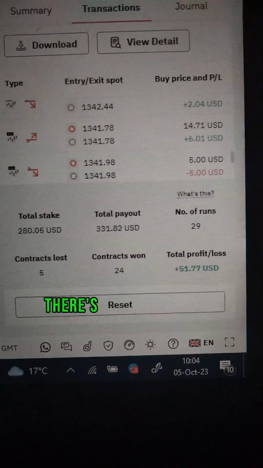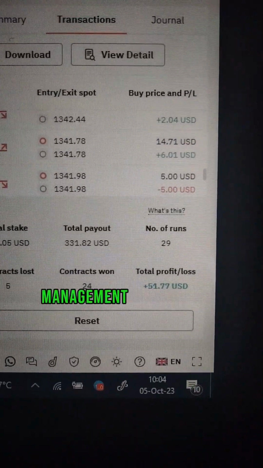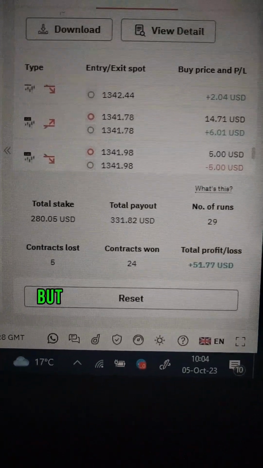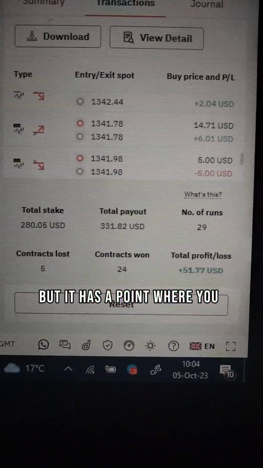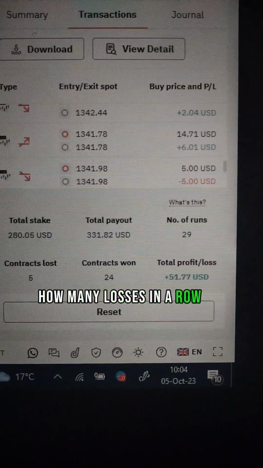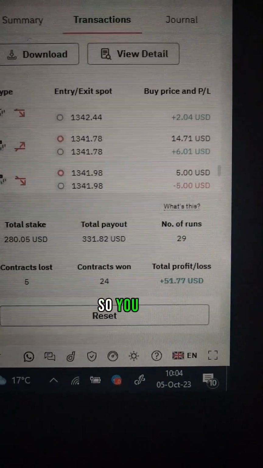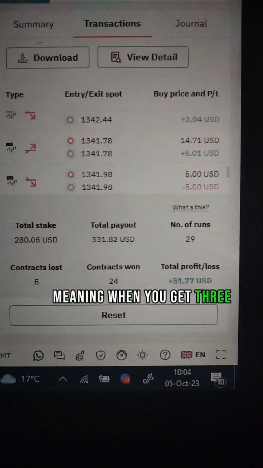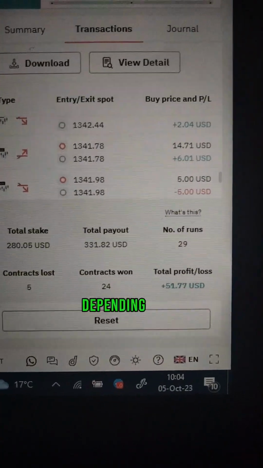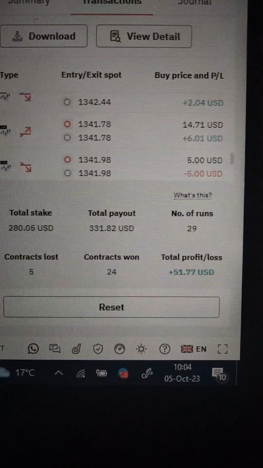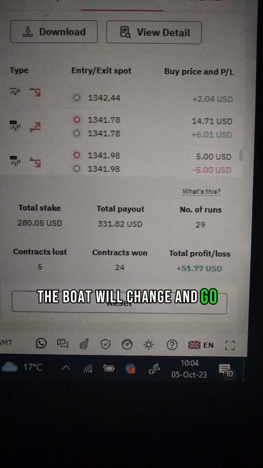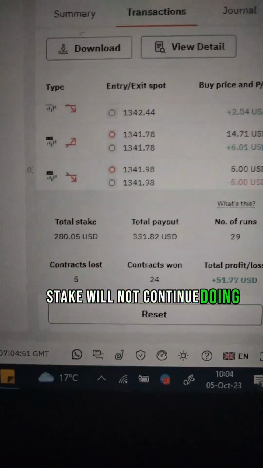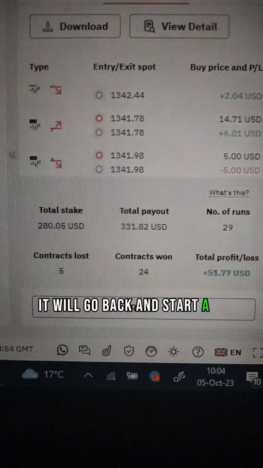so that you just, there's something called risk management, so that you don't blow your account in case things go south. But it has a point where you can determine how many losses in a row you're going to get. So you can set, let's say 4 or 5, meaning when you get 3 losses or 4 losses, depending on which number you choose, the bot will change and go back to the initial stake. Will not continue doing the martingale. It will go back and start afresh.